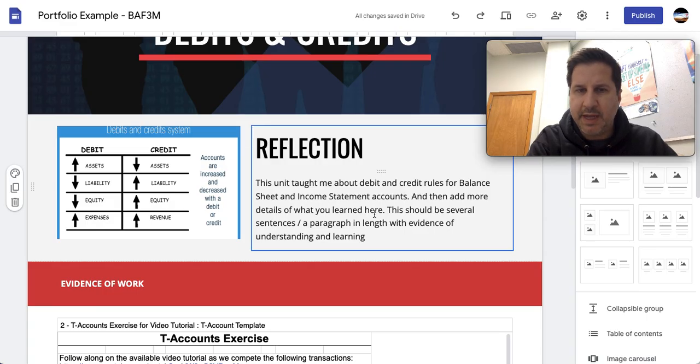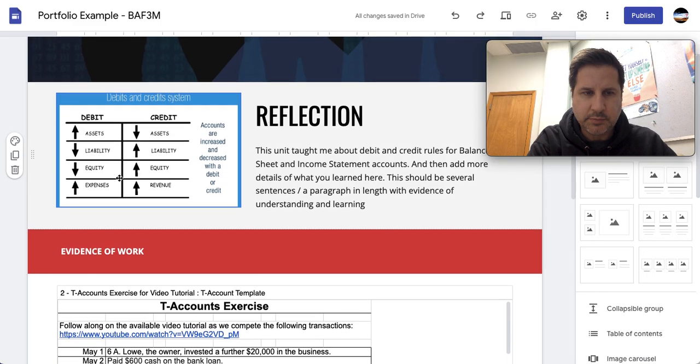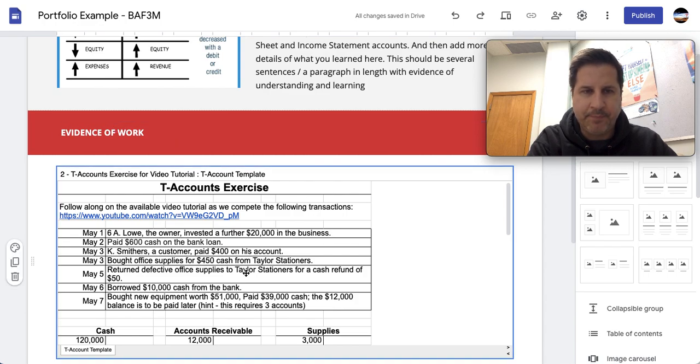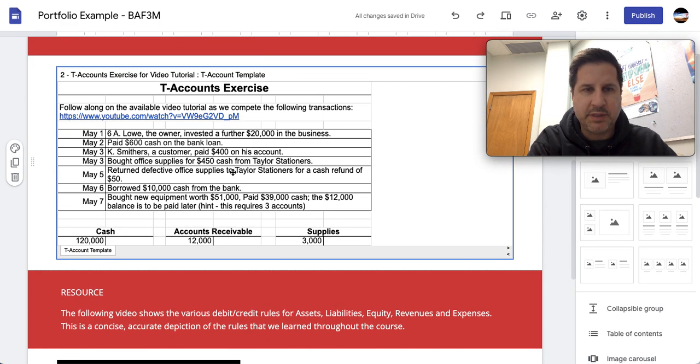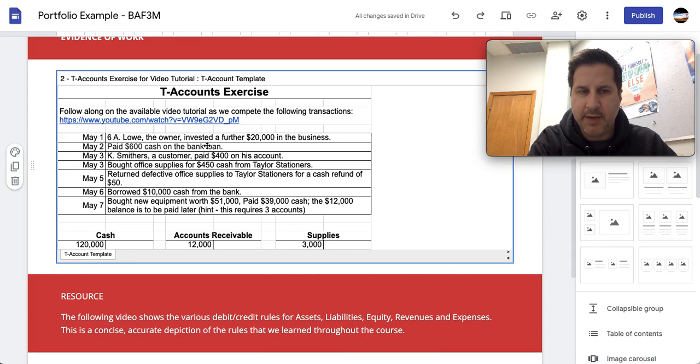And then it shows me that you have evidence of your learning. I've added another image. I just went to Google and added an image of debits and credits. So I've knocked that off. I have then attached evidence of my work. I went to my debits and credits unit and found a T account exercise that we did, and I would show that I completed that T account exercise. This is the one that you need to share with me, otherwise I won't be able to view it. So here's some evidence of my work that I did along the way.